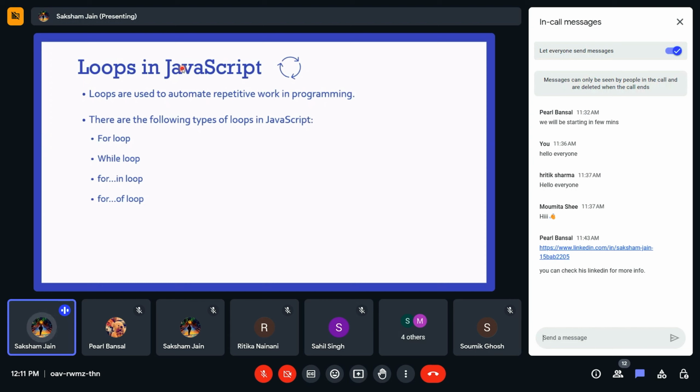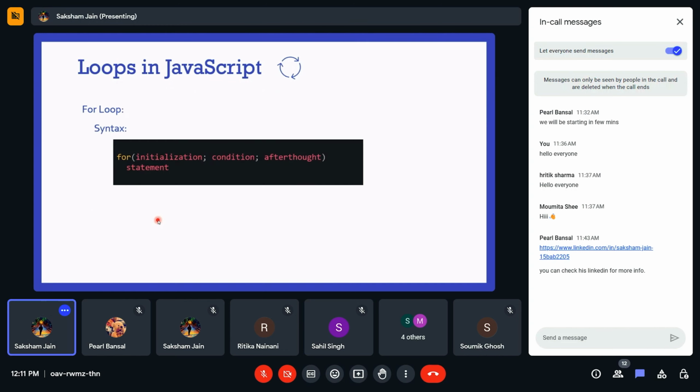If we are doing repetitive work by ourselves, it would be a tedious task. So we automate the repetitive work using loops. We have the following types of loops: for loop, while loop, for in loop, for of loop, and one more I have not mentioned here, the do while loop.